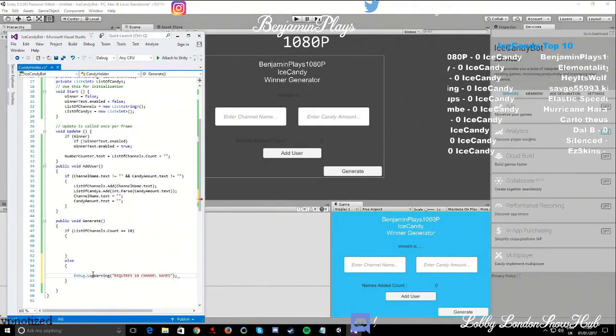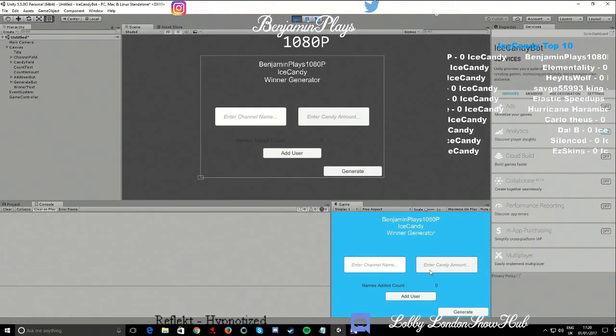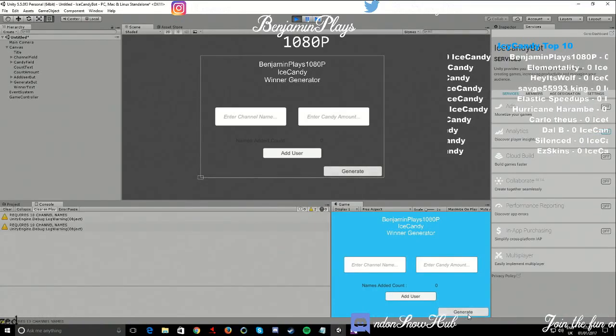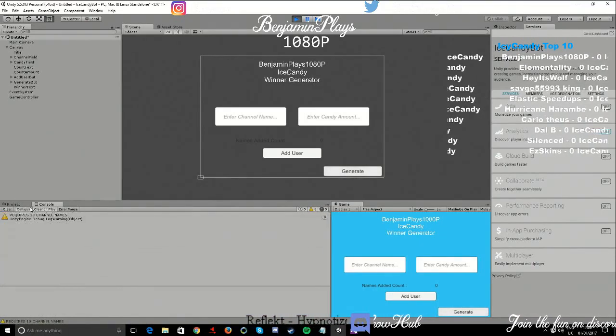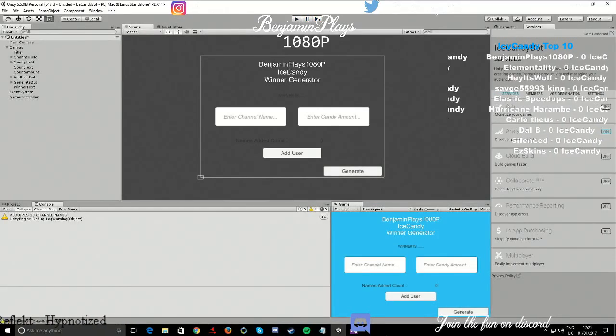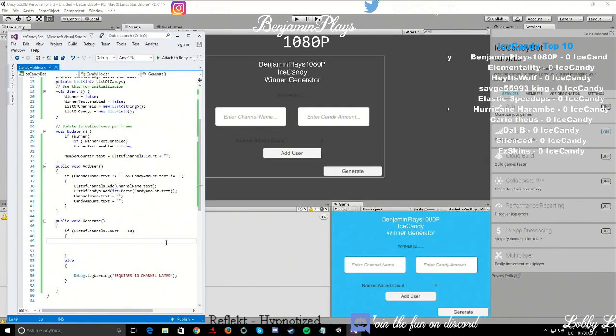Okay, so if we now jump into here and just press generate, it should pop errors up in only the console. There we go, requires 10 channel names. And if we collapse it, it will just do it every single time we press it. It will just keep going up and up and up, which is what we want it to do. And when it gets to 10, we can do what we want here.